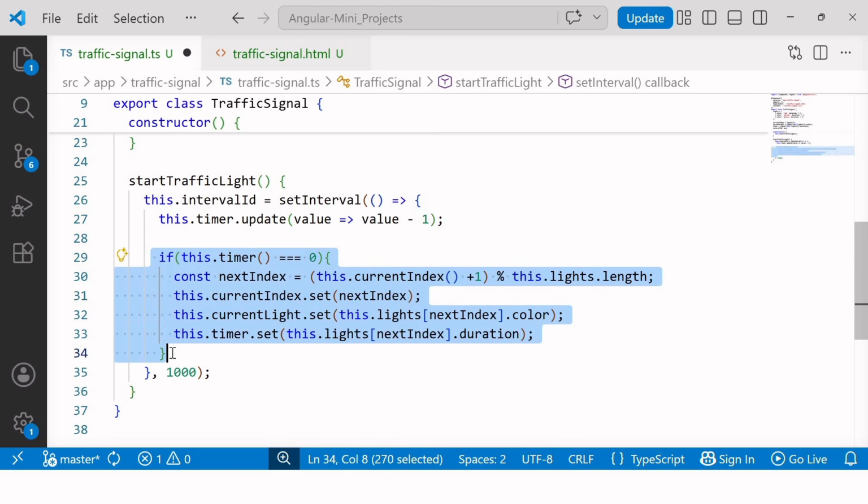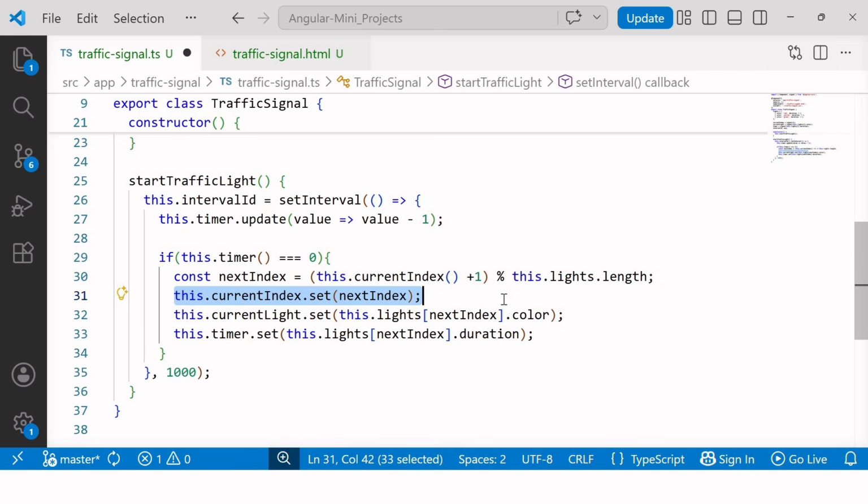And when the timer reaches 0, the app switches to the next traffic light using the modulo operator, which helps to restart the cycle from the beginning after the last signal. And then it updates the current index, active light, and the timer duration for the next signal. And this complete process repeats every second continuously.